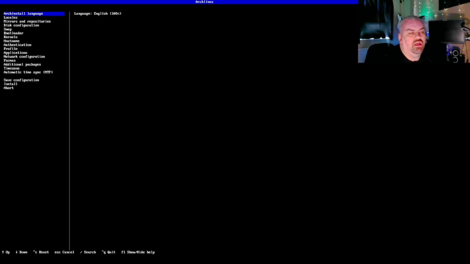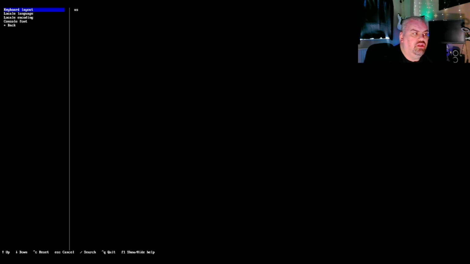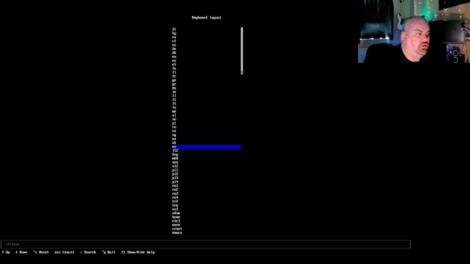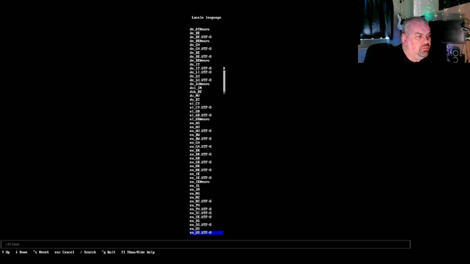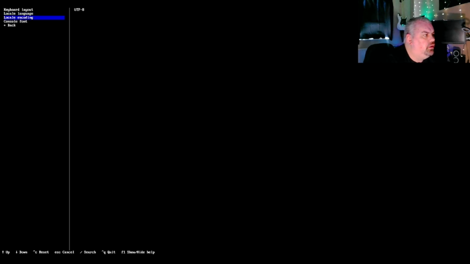Yeah, Arch install languages in English automatically. The localizations need to change. So keyboard needs to go into UK. Local keyboard is ENGB, what I remember. Or is it not? Yes, ENGB. Local code in UTF-8 is right. I'm not changing the font.